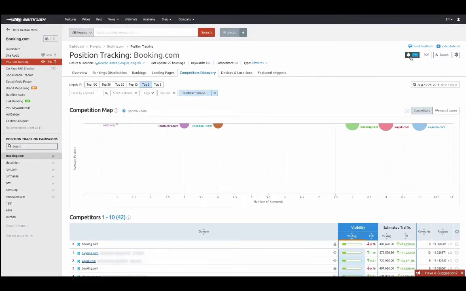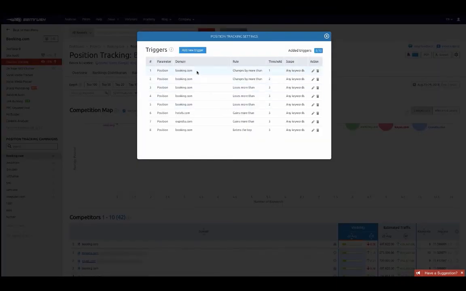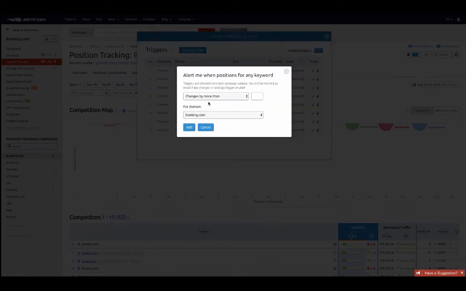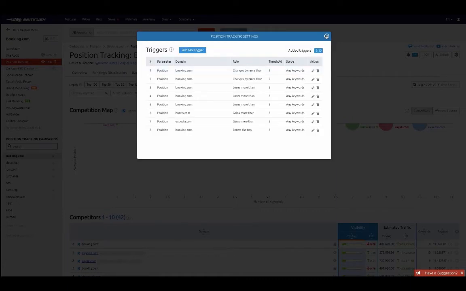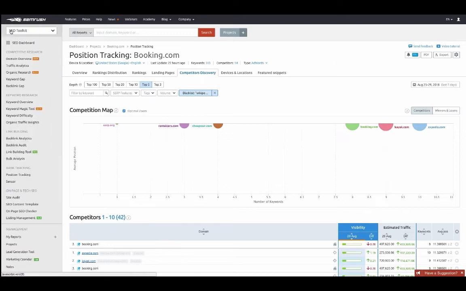And you can always add some triggers if you want to stay in touch in case something extra happens. For example, if the position of your domain changes by more than 5, or if you leave the top 10 for any keyword, or if some of your competitors get into more than 5 positions. So you can use this option to just keep in touch with what's going on with your performance for this set of keywords.